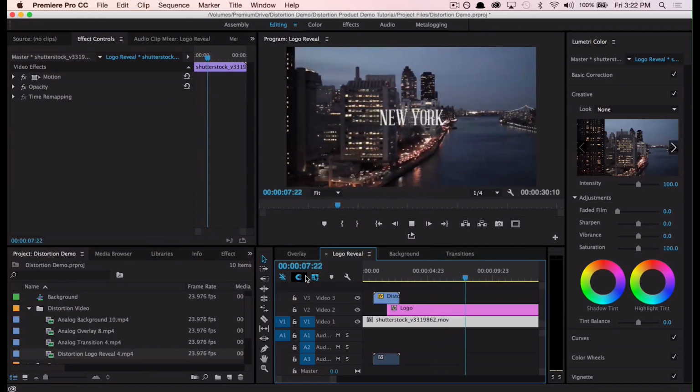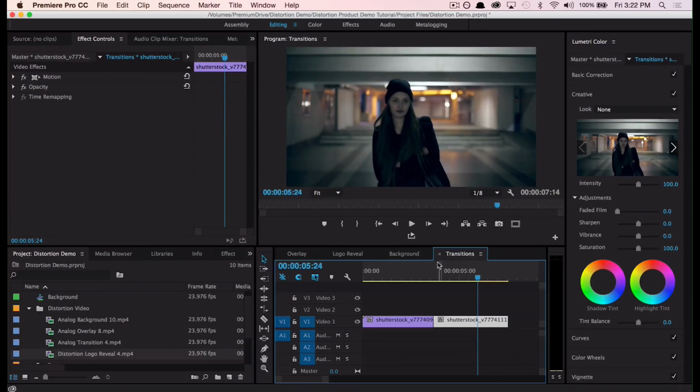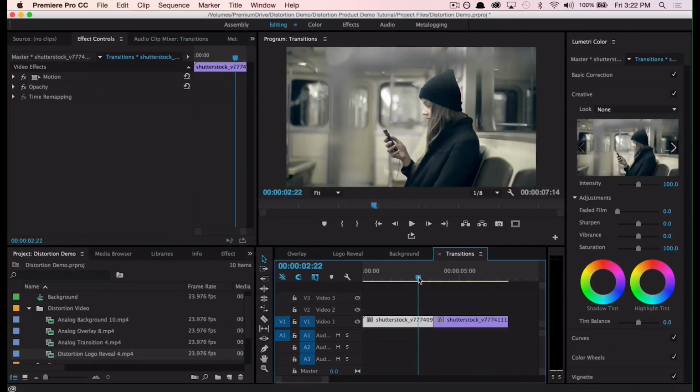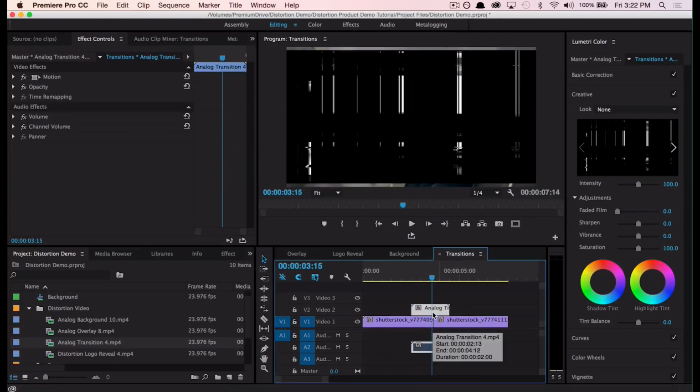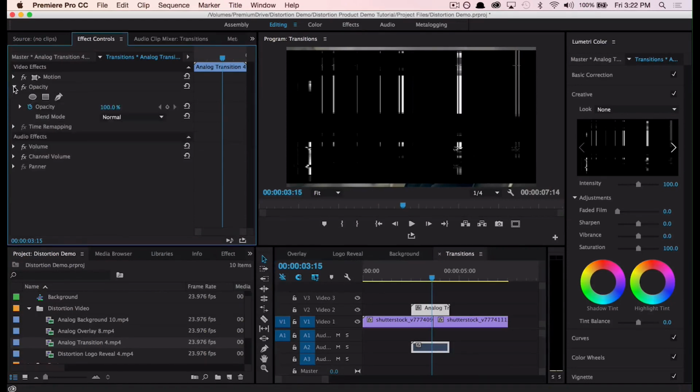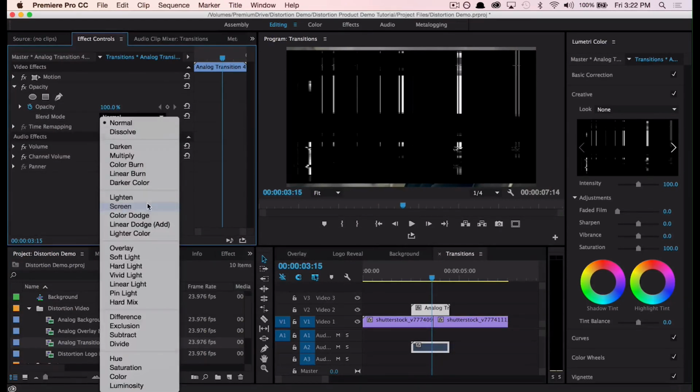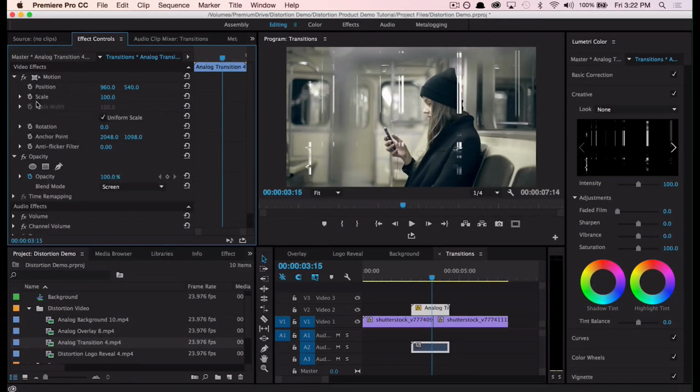Now let's go to our transitions. Transitions are just as easy as logo reveals. Simply drag over your transition of choice and center it up along your cut point. With the clip selected, go to opacity and set your blend mode to screen. Go to motion, deselect uniform scale, and scale up your height to about 109. And let's play it back.